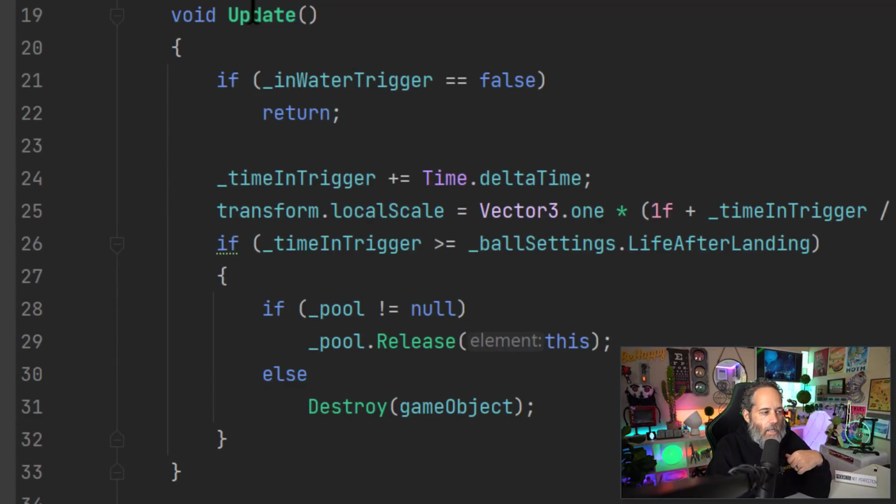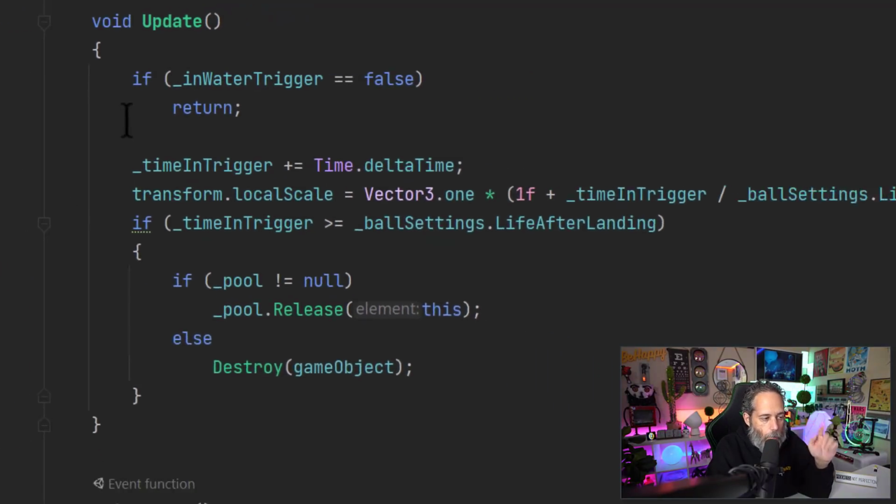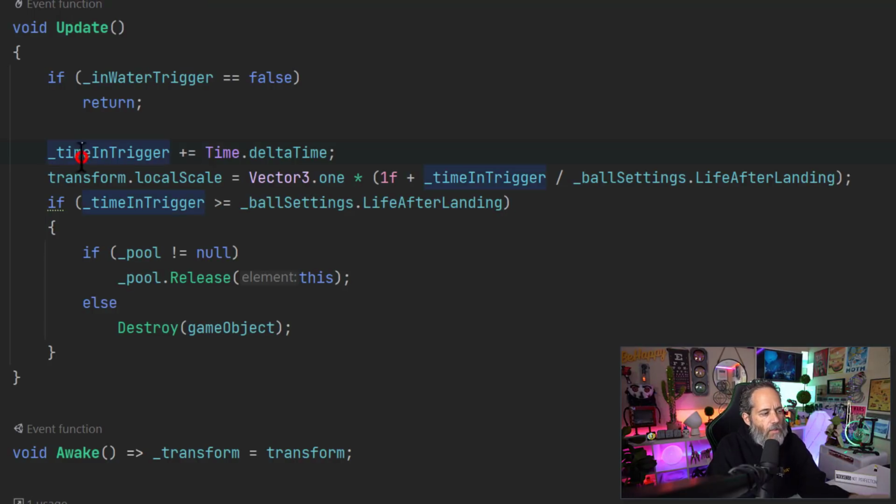So what does the update method do for the ball? How does it clear out the object if we're using a pool versus not using a pool? The first thing I do is just add up some time for the amount of time that we're inside of this trigger. Now we could use something like an on trigger stay, but that's going to allocate some memory, and I wanted to really get this down to 0 allocations. So once we go into a trigger, we just say, hey, we're in the trigger, and every frame after that we add a little bit of time.